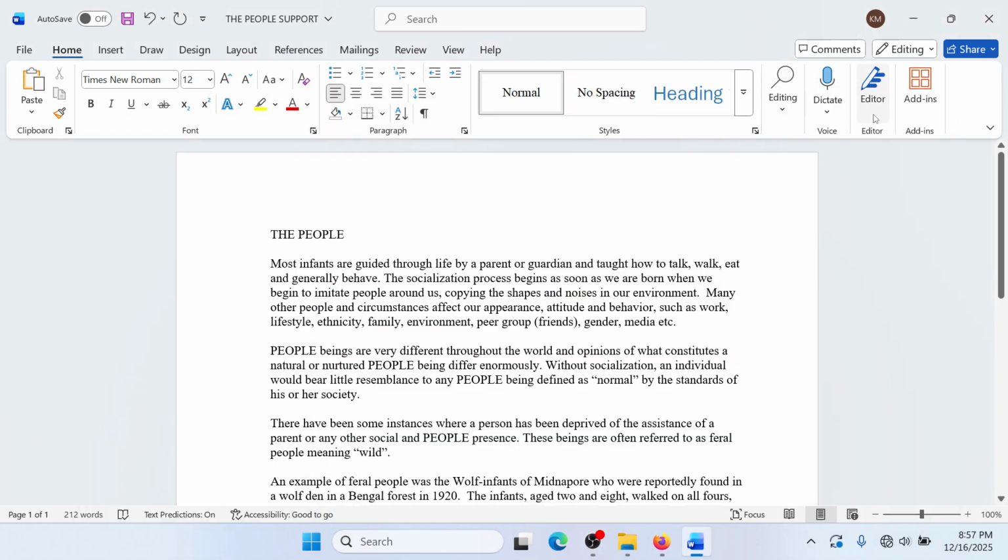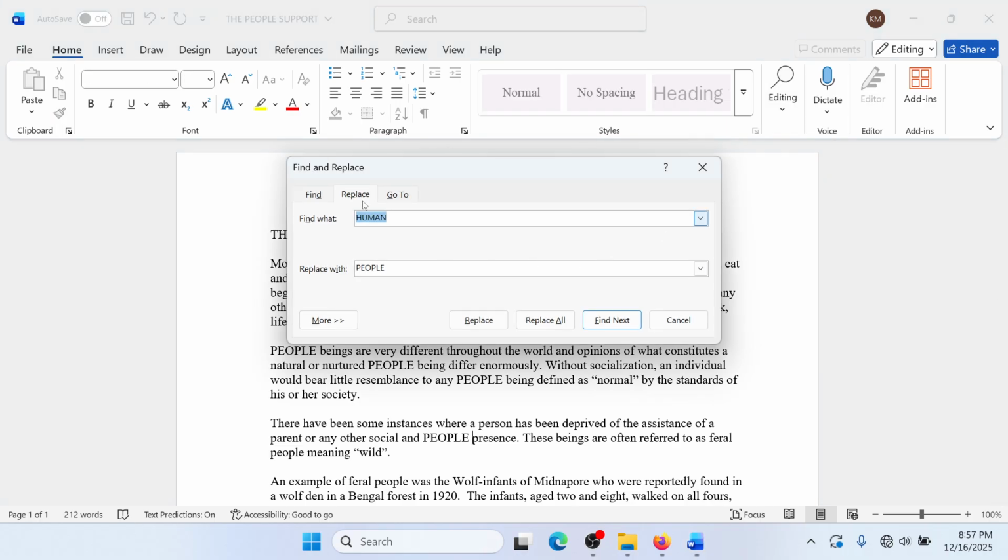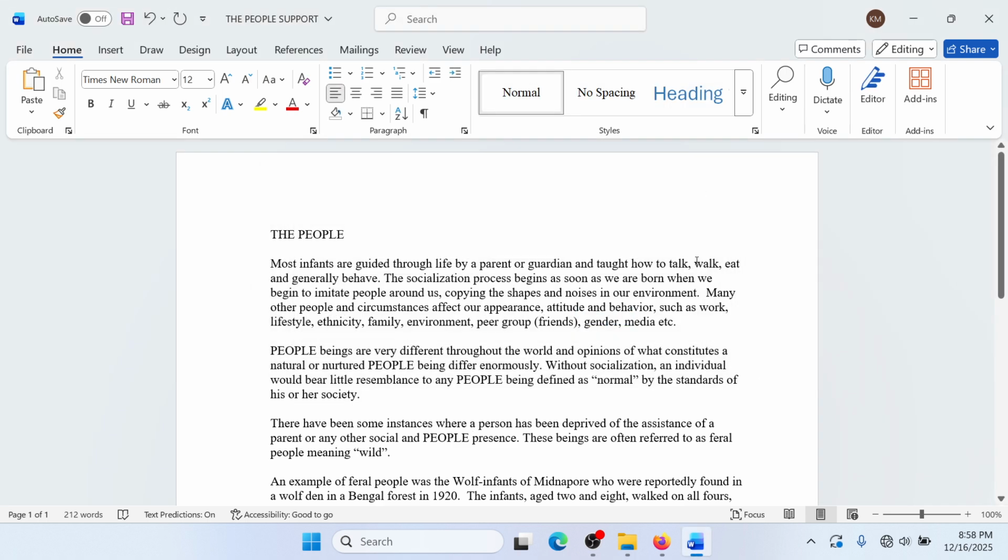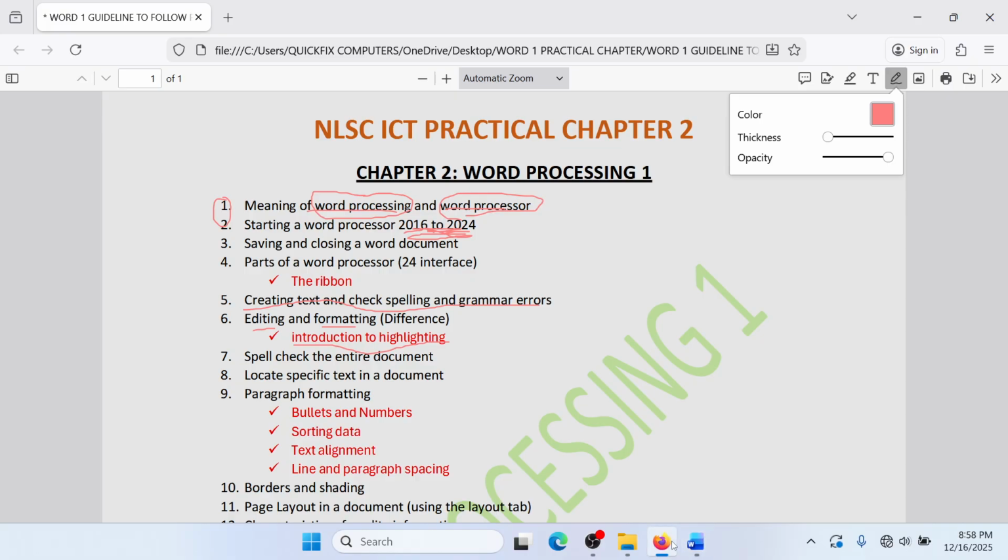Home, find and replace. Click at replace. Click at replace with. Type what you want to replace with. Click replace all, and then you cancel. Find and replace is going to be magically done.